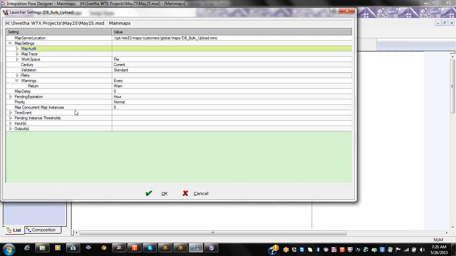Then maximum concurrent map instances. At a time, how many instances of the map should run? You can set that. By default, it should be 0 only. If you want to run more instances of the map, you can set that. But as per architecture, it will be only one.